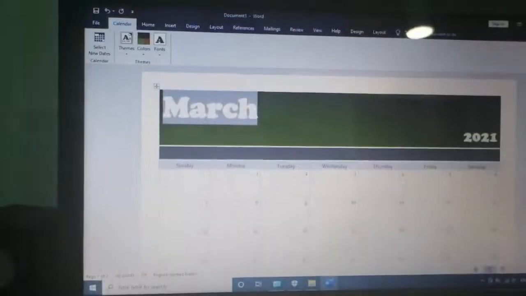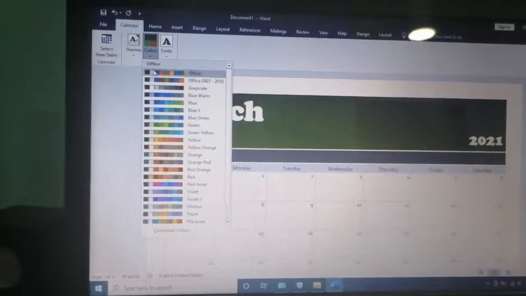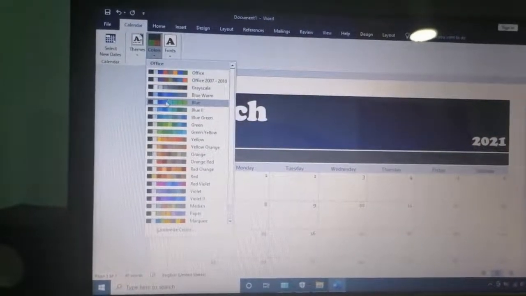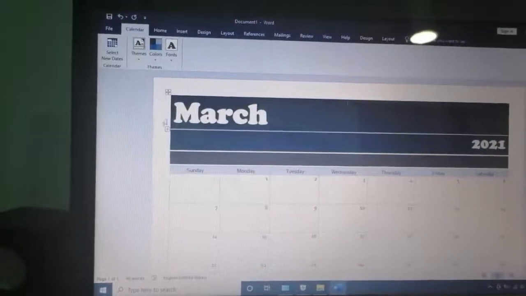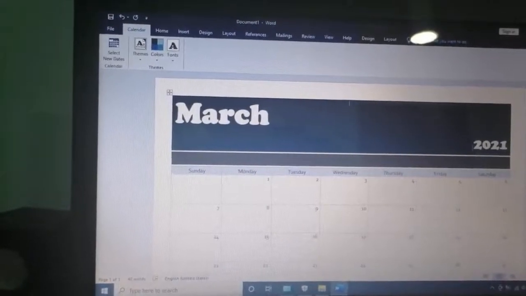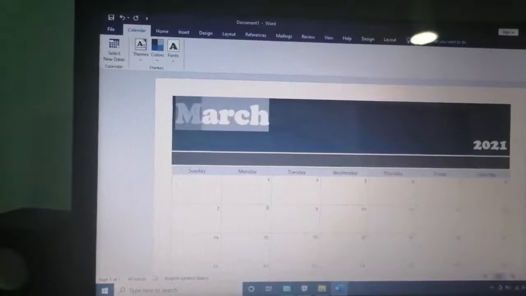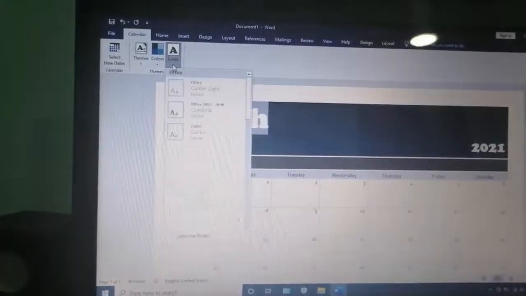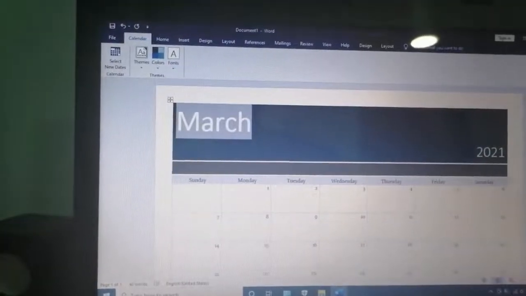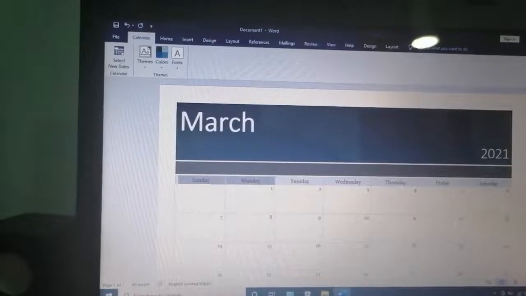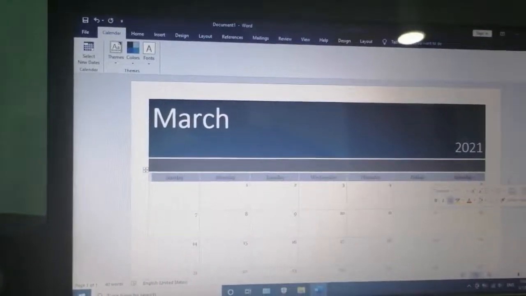You can change the color. I will make it blue. You can change the font. Calibri. Also, we can change the font for the days.